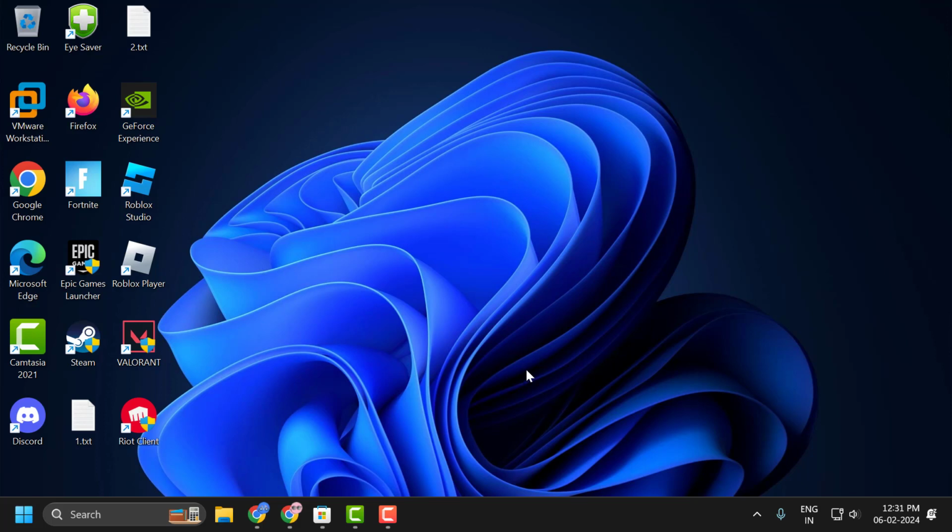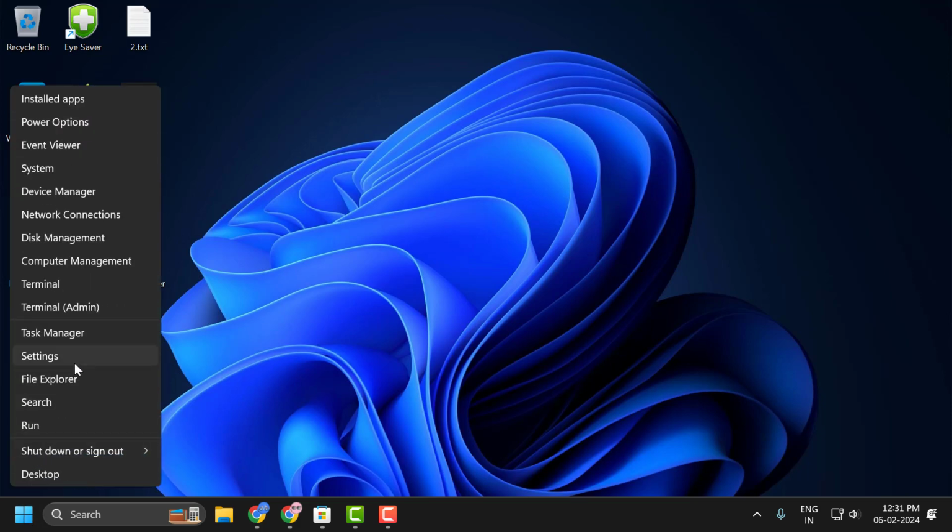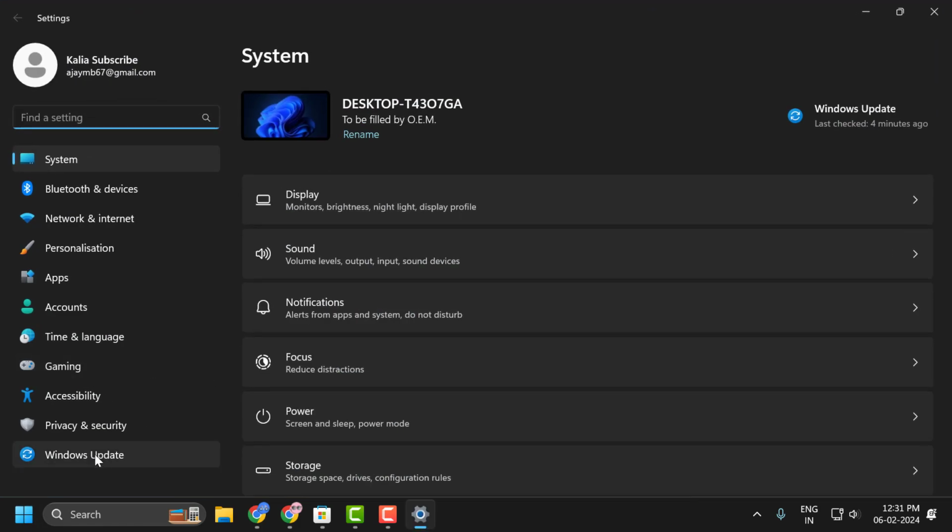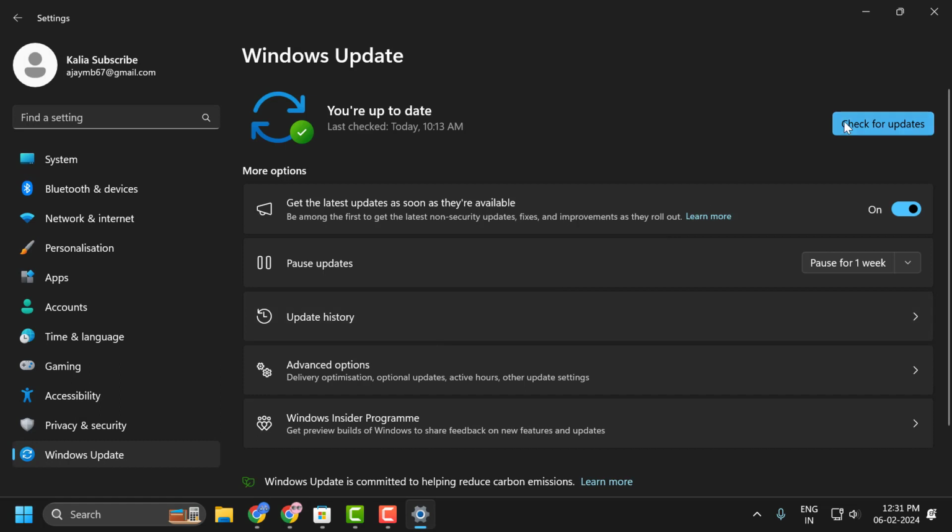The first solution consists of a few small steps. The first thing we need to do is to check that Windows is up to date. To do this, you just need to right click on the start icon and select settings. Select Windows update on left side. Select check for updates. If you have any available updates listed over here, then you just need to update it and make your operating system up to date. After doing this, close it up again.